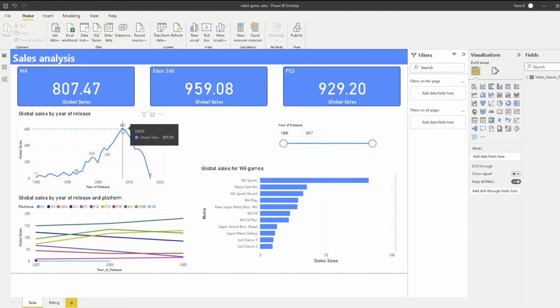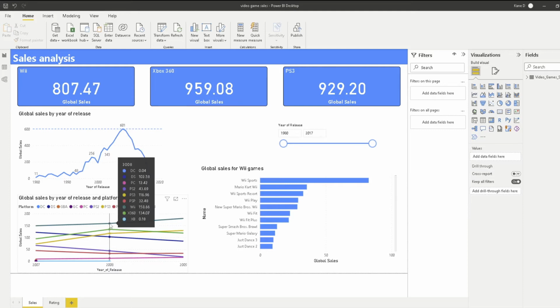And that's insane. I wanted to go further than that and see what were the actual platforms that contributed to this significant number. From looking at the below graph, we could see that in 2008, the biggest contributor was in fact the Nintendo Wii, with sales of 158.6 million. And then I wanted to go even further to see what were the actual games released for the Wii in 2008.